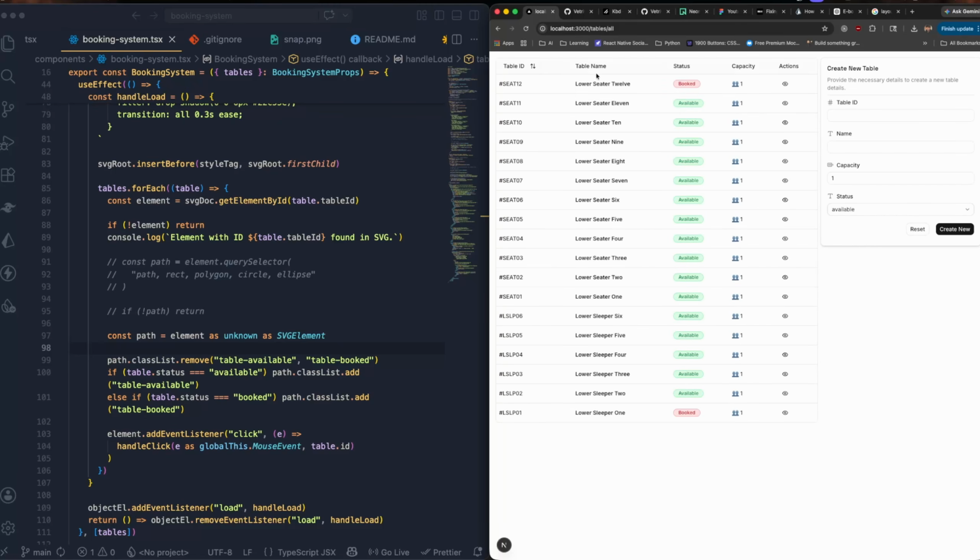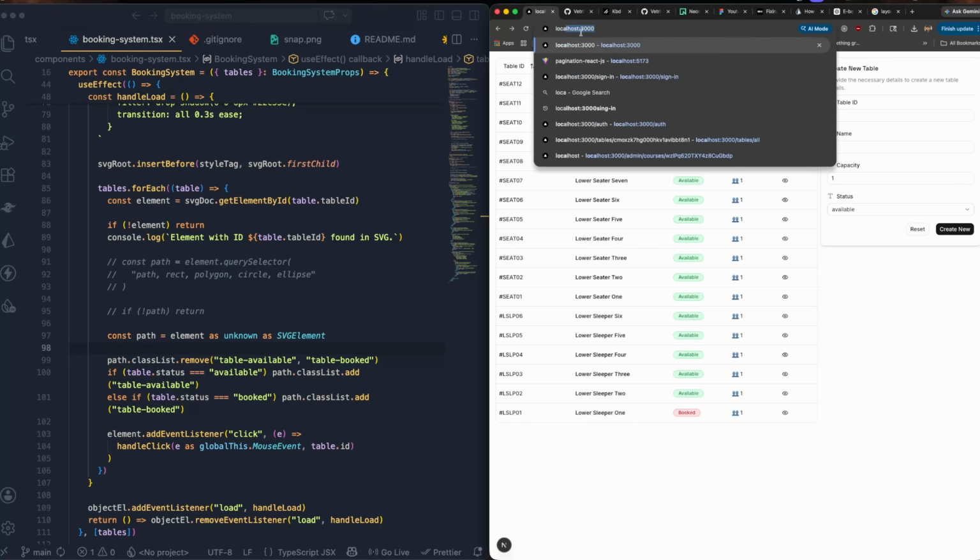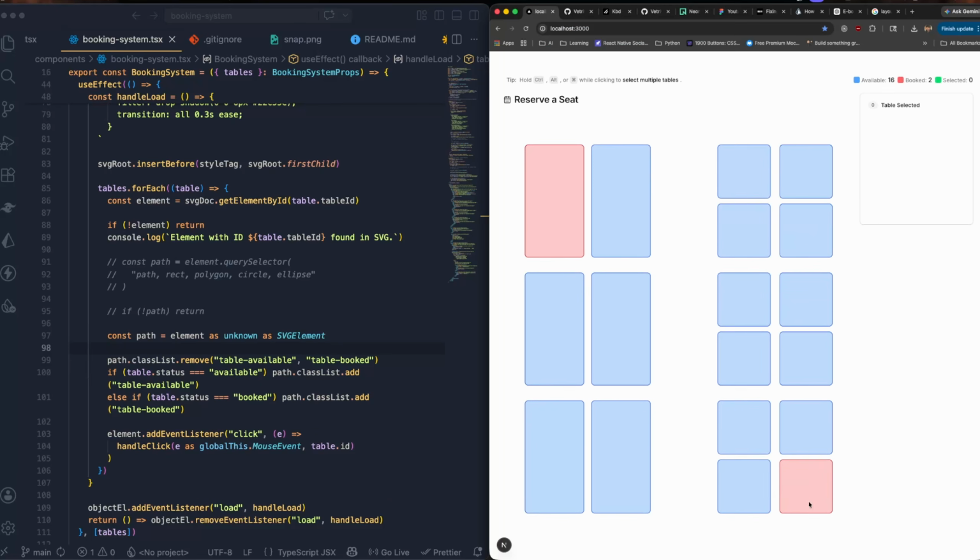Now two tables have been booked, and if I get back to the home page, you should be able to see the two seats are now booked. Only 16 seats are available. If a user selects one, they can see the information about the selected table. So this is just the concept overview. You can implement this concept in your own website where you are planning to create an online e-booking system, something like that, right?